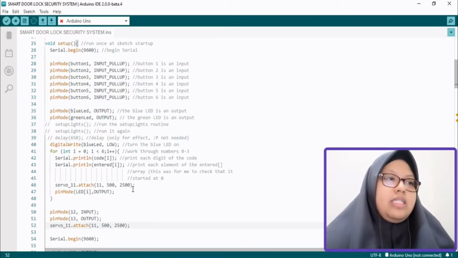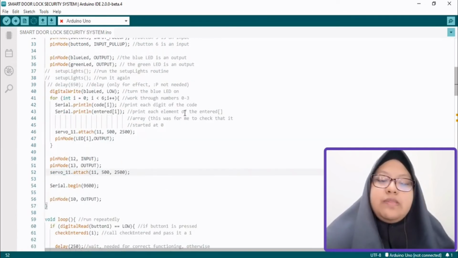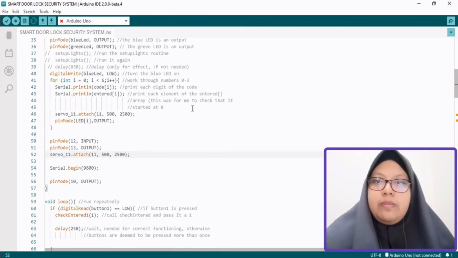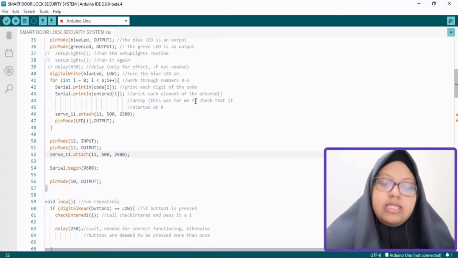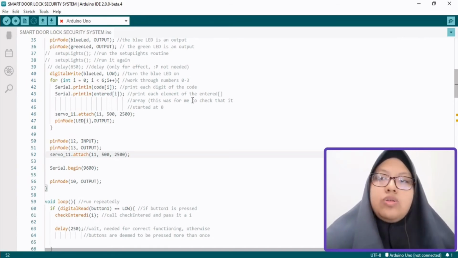Okay, as you can see here, the code for this pin-based password is quite long and complicated because we need to loop each of the buttons, doing the void check enter for each of the buttons, and then doing a compare code for the password that we enter into the system, and doing the void close all to the LEDs that are assigned with the push buttons.